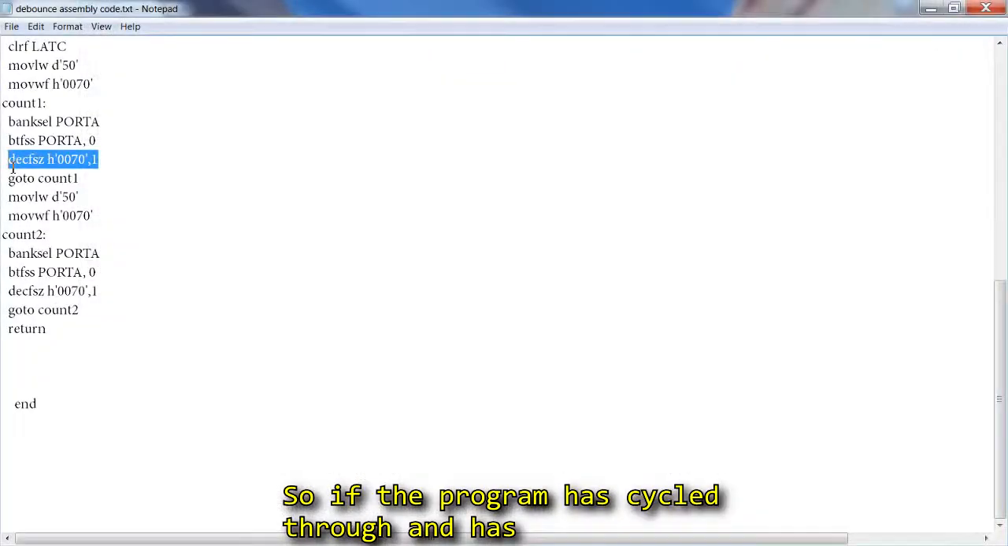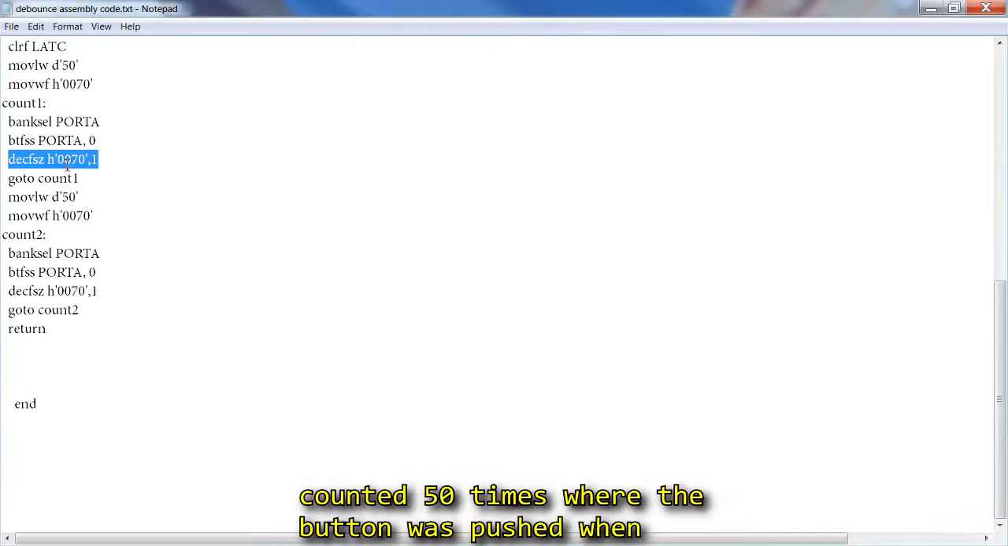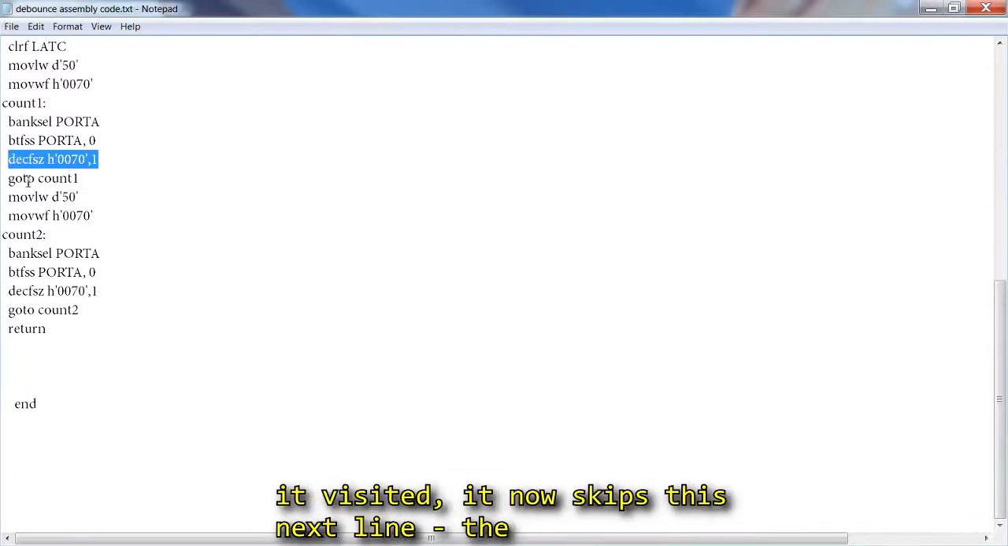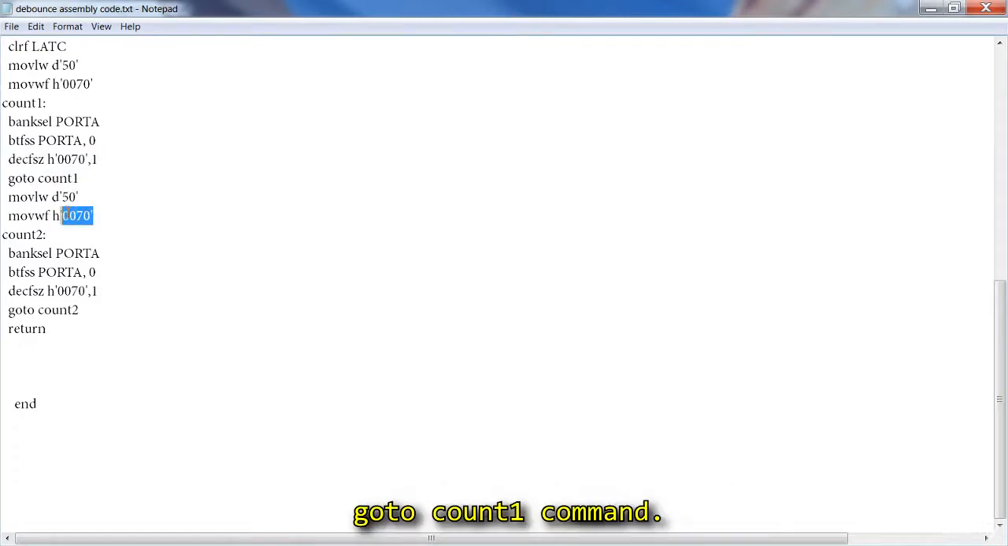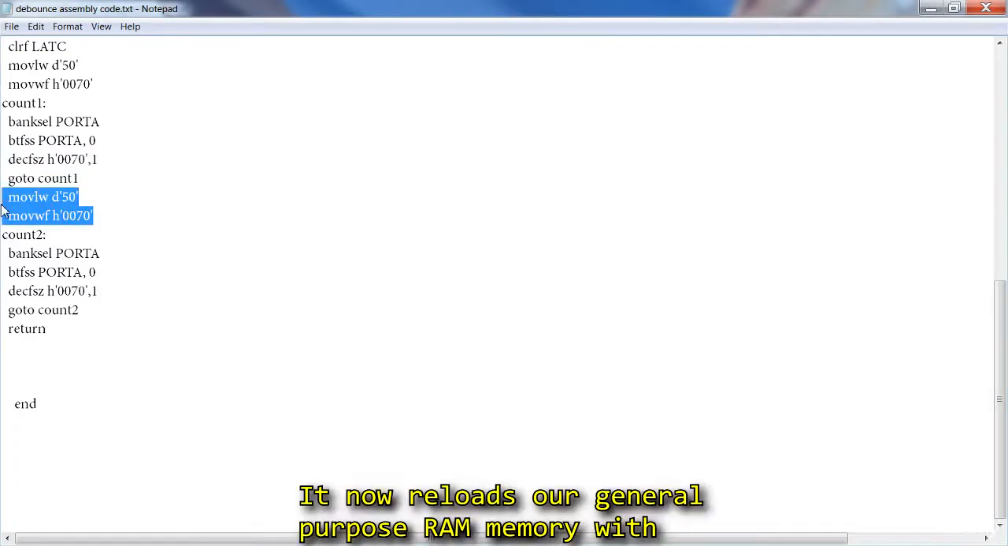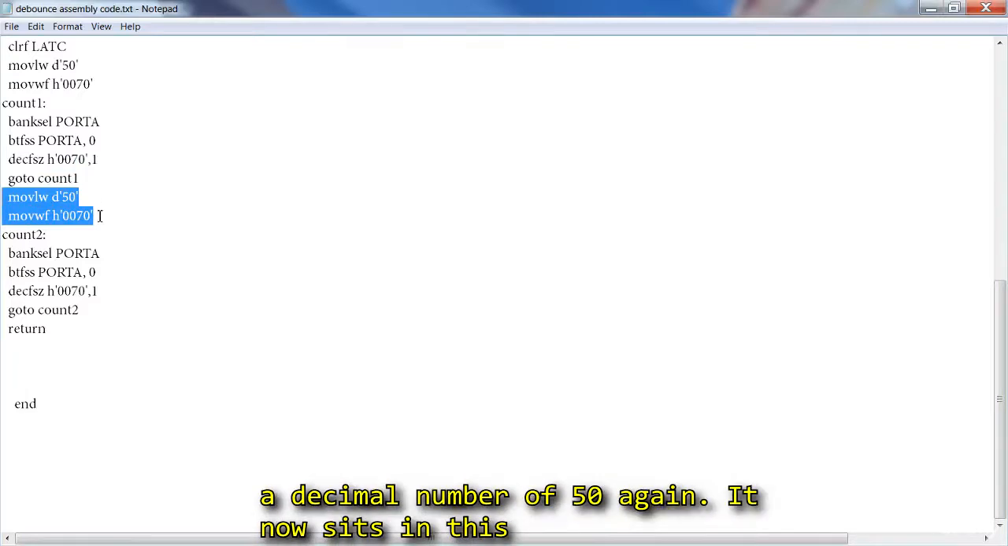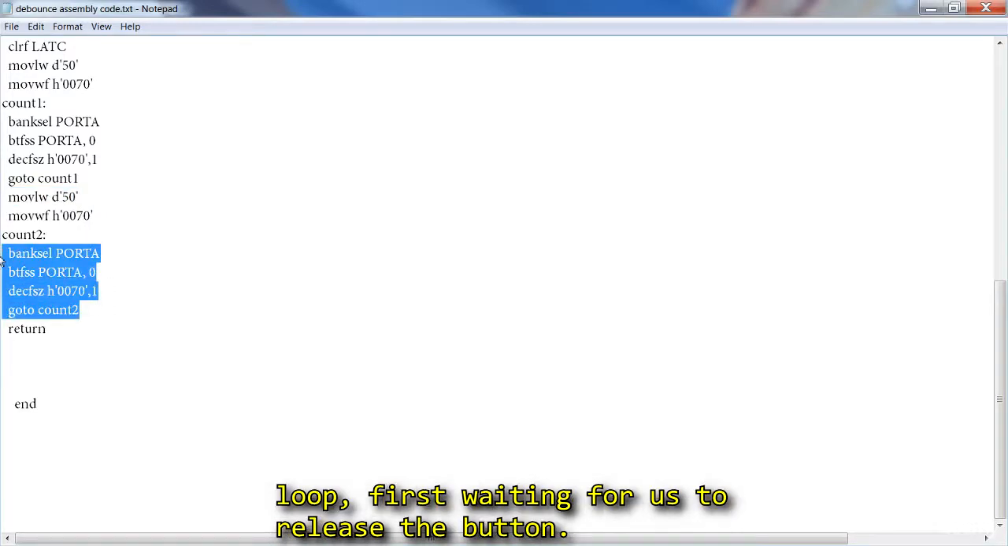So if the program has cycled through and has counted 50 times where the button was pushed when it visited, it now skips this next line, the go to count 1 command. It now reloads our general purpose RAM memory with the decimal number of 50 again. It now sits in this loop, waiting for us to release the button.